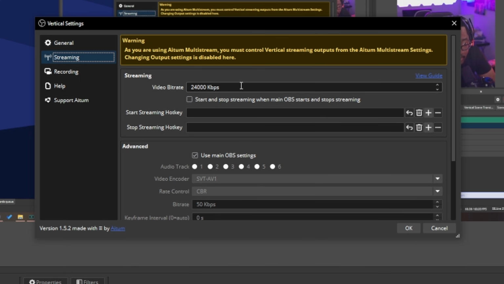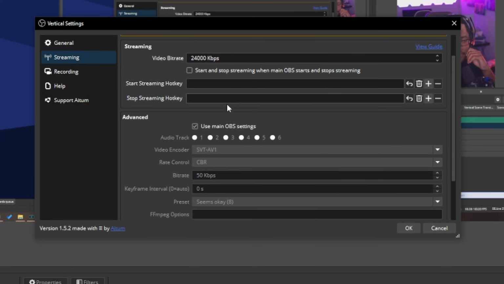So this is where you change your bit rate. I stream at 1440p, so I stream at a higher bit rate. That's at 24,000. You guys mostly will have a sweet spot between 6 and 10,000, which is a good bit rate for 1080p on YouTube based on what your upload speeds are looking like. And then right here you want to use the box that says use main OBS settings. That way you're not doing an extra encode and using more resources. What it'll do is take whatever you're sending to Twitch or whatever horizontal platform and use that same encode to repurpose it for your vertical stream. So that's why I have use main OBS settings there.